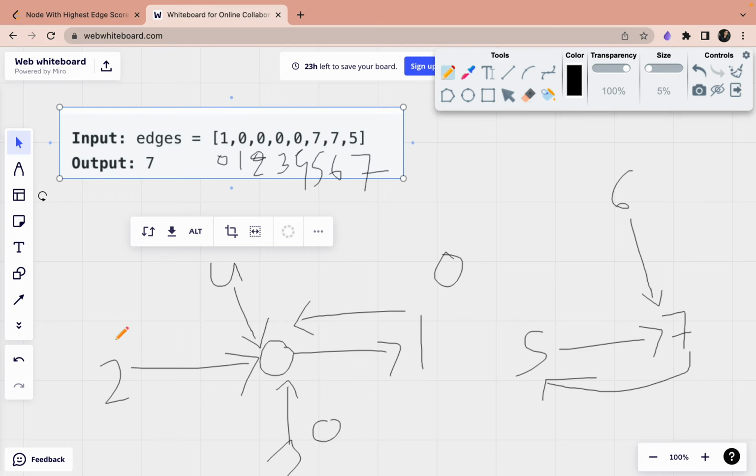No one is pointing to 2, so this also is 0. But for 0, 1 is pointing to 0, and 4, 2, 3 are also pointing to 0. All of these are pointing to 0, so the sum of all of these will be the answer for this. So 4, 2 is 6, 6 and 3 is 9, 9 and 1 is 10. So 10 will be the edge score for 0.